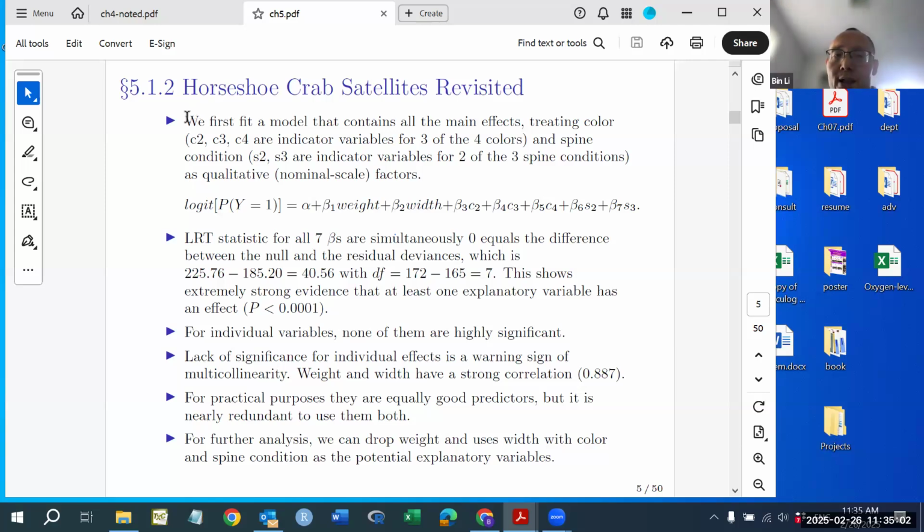Let's see the horseshoe crab example. In this data set, we have the color, with 4 classes, so we can have 3 dummy variables. We also have the spine condition, which is also a categorical variable with 3 classes: both spines are good, one is good, or both are bad. So we can use 2 dummy variables to model the spine conditions.